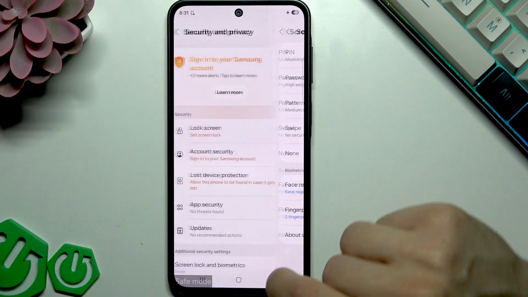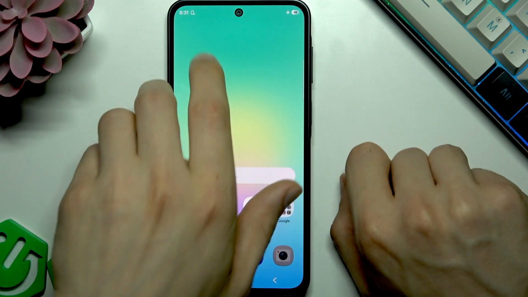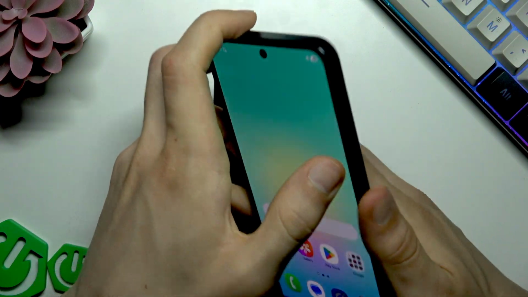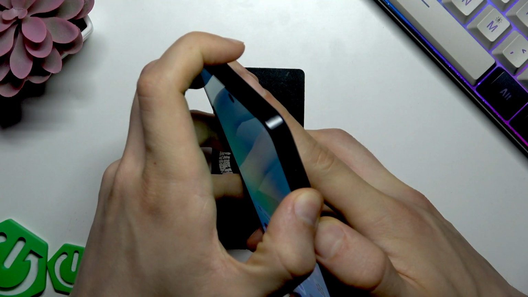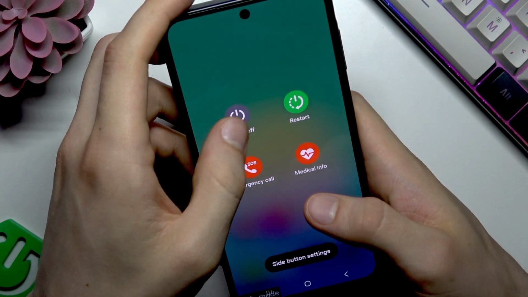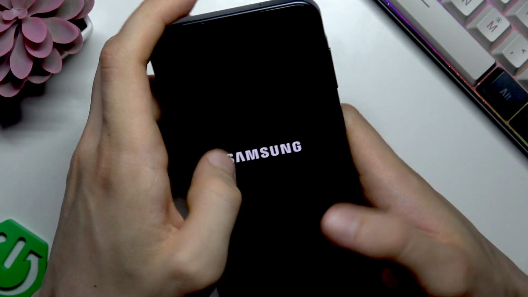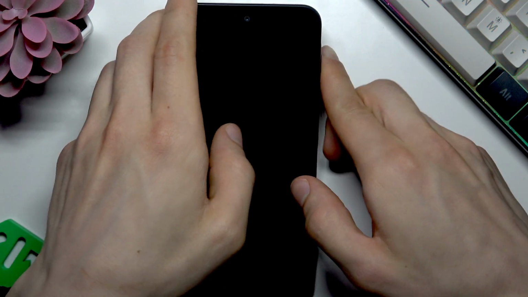Remove data, and after that restart your smartphone normally by pressing volume down and power button together, select Restart, and let your smartphone reboot. And that's it for this video.